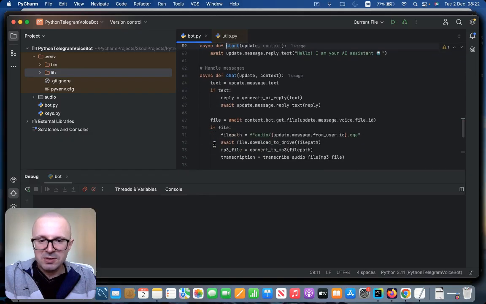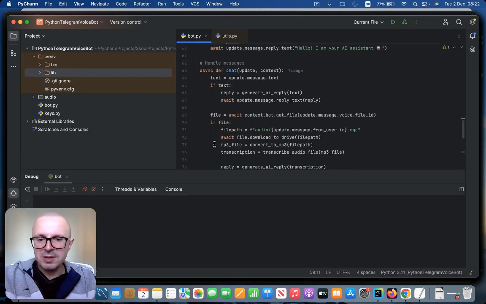The chat function is a little bit more complicated. What we do in here is we extract the text message from the update object. And then if we have any text, we generate an AI reply for the message that we received from one of our users. And then we send the reply back.